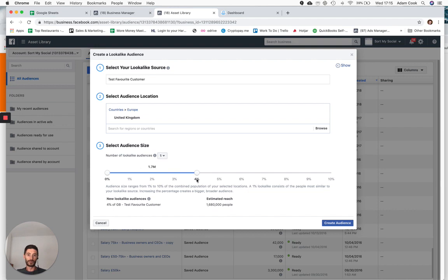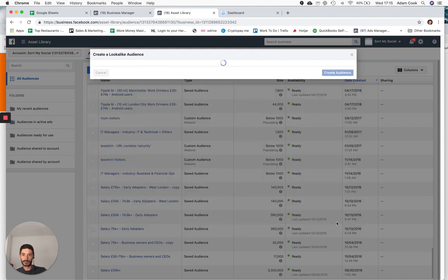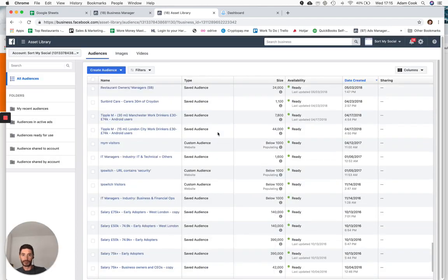We go up to 4%. We've got almost 2 million people that we can target. So it dramatically increases the amount that we can scale our ads as well. So let's just do a 1% for now. Just bring that back down. And then we just click create. That creates the lookalike audience.